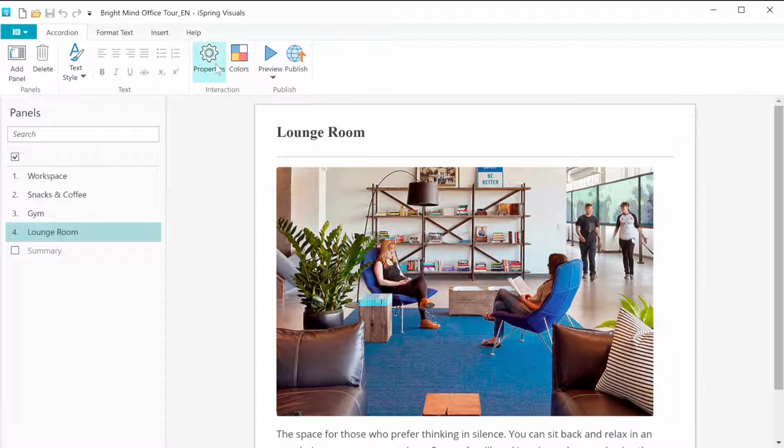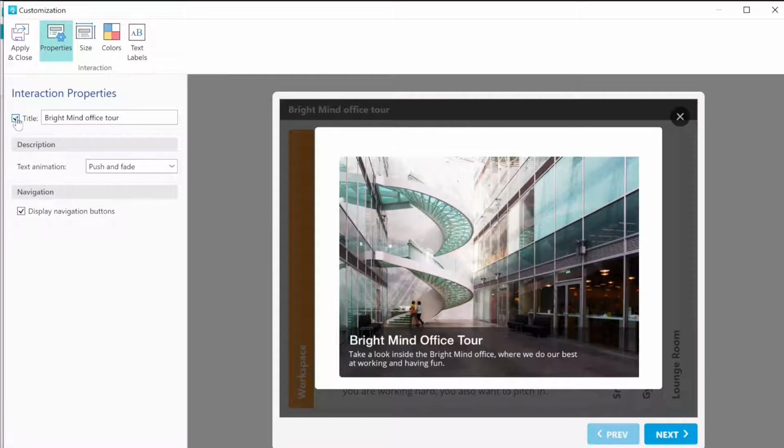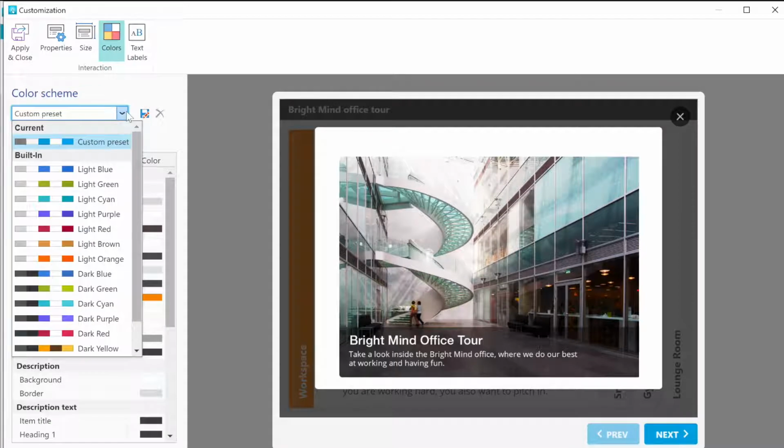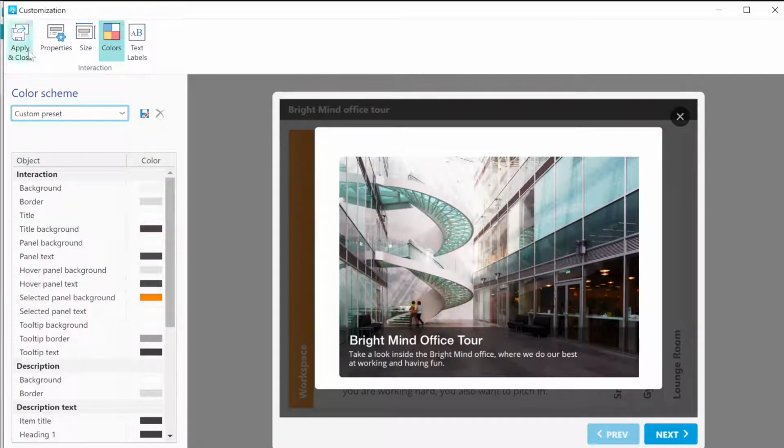Let's take a look at properties. You can enable or disable the title, choose a text animation, and choose whether or not your navigation buttons will be visible. You can choose the size of your interaction up here. You can also access the color settings right here and create your own custom presets. To save your settings, just apply and close.